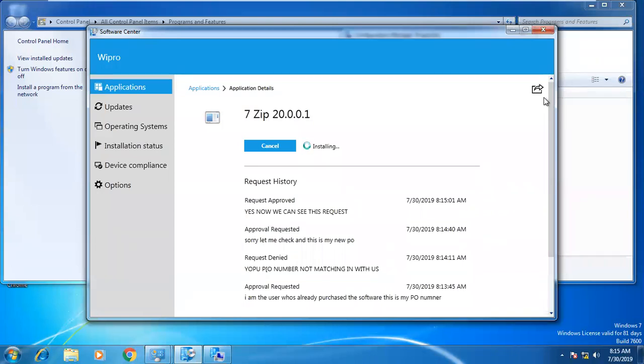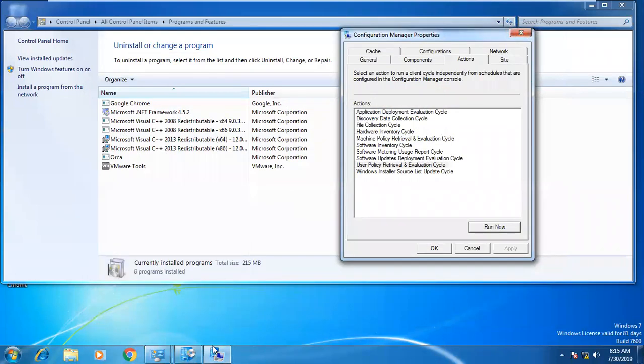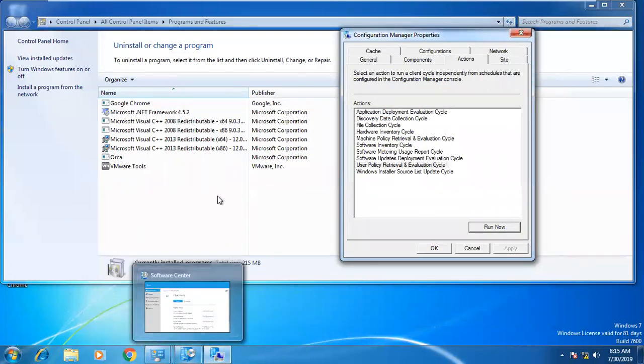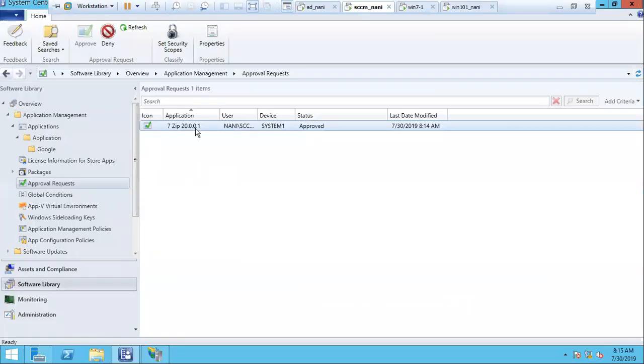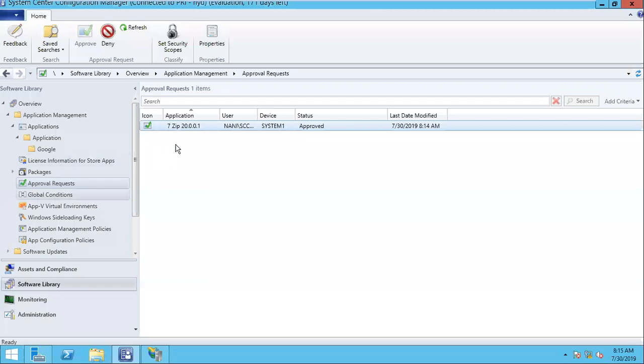In this way, for a licensed application, if you deploy to users, then you can get the approval request. Okay. In such a way, you can do it. Am I clear? That is for application deployment, website point and website deployment. That approval request only comes with the user based deployment.